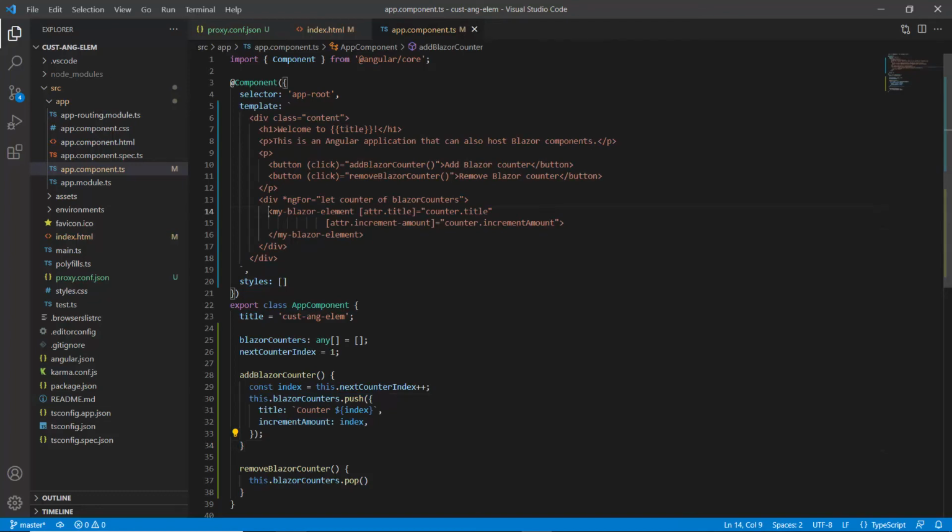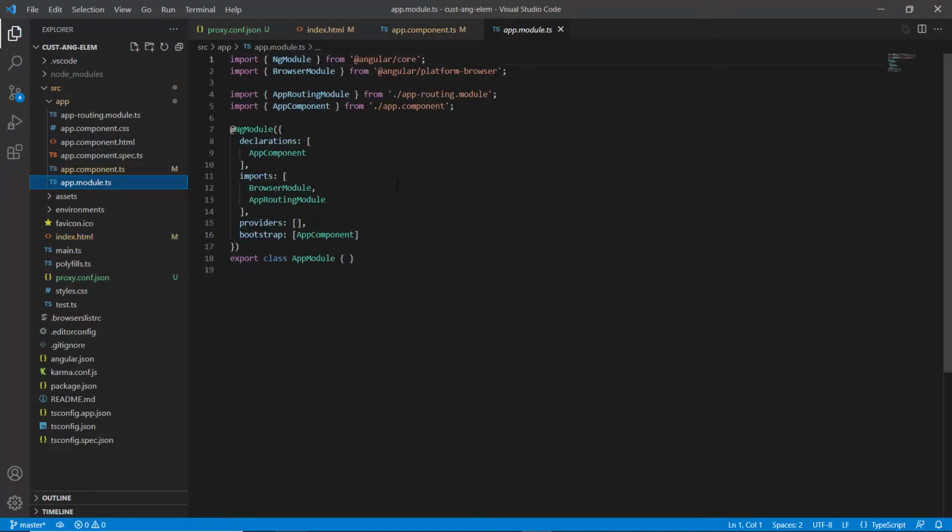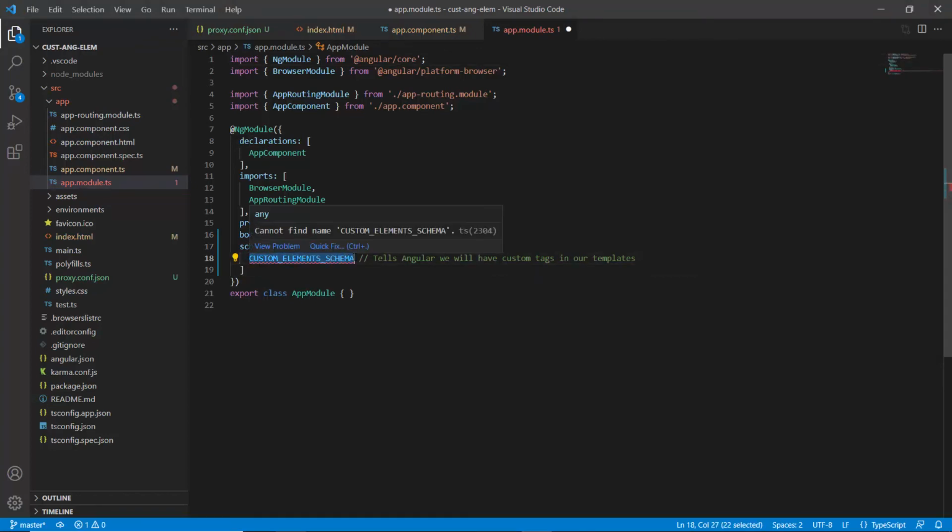And one more thing is, whenever we want to render the custom elements inside this Angular template, make sure to add the custom element schema inside this app.module.ts. So here I will add the custom element schemas to tell Angular that we'll have custom tags in the Angular template. I'm just importing it from the Angular core package.